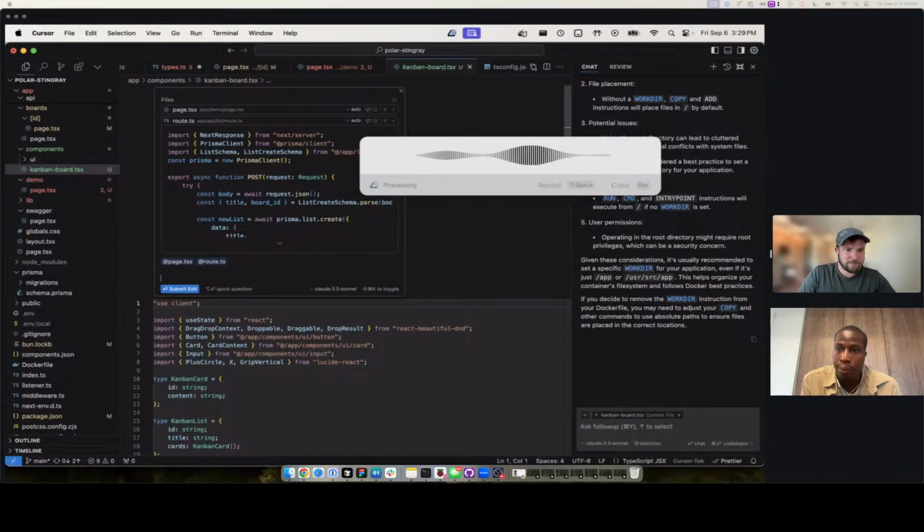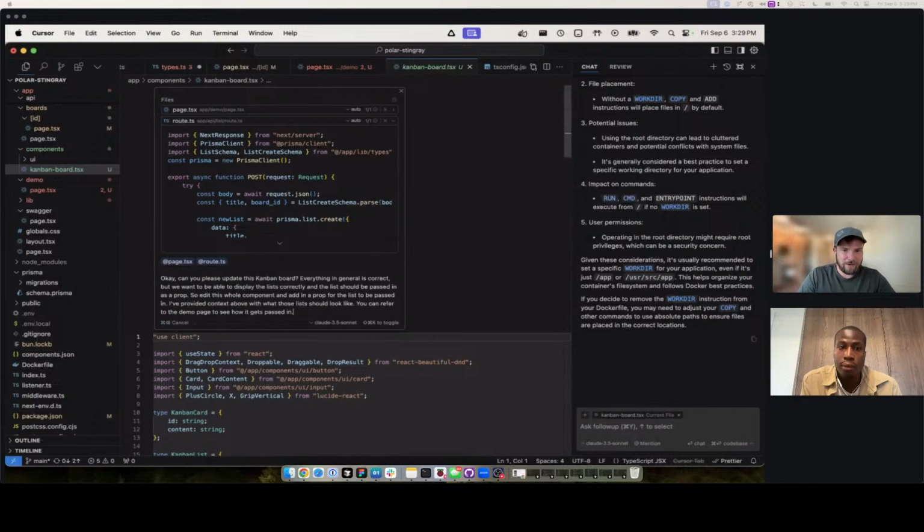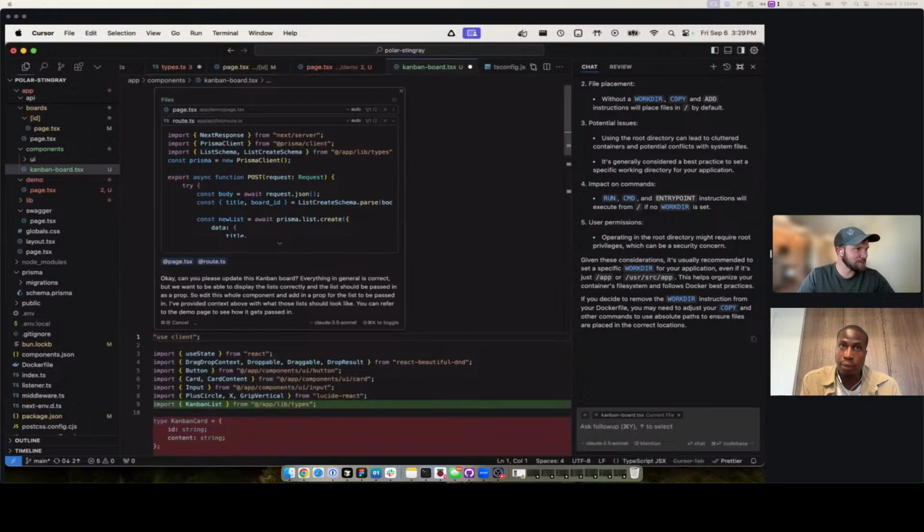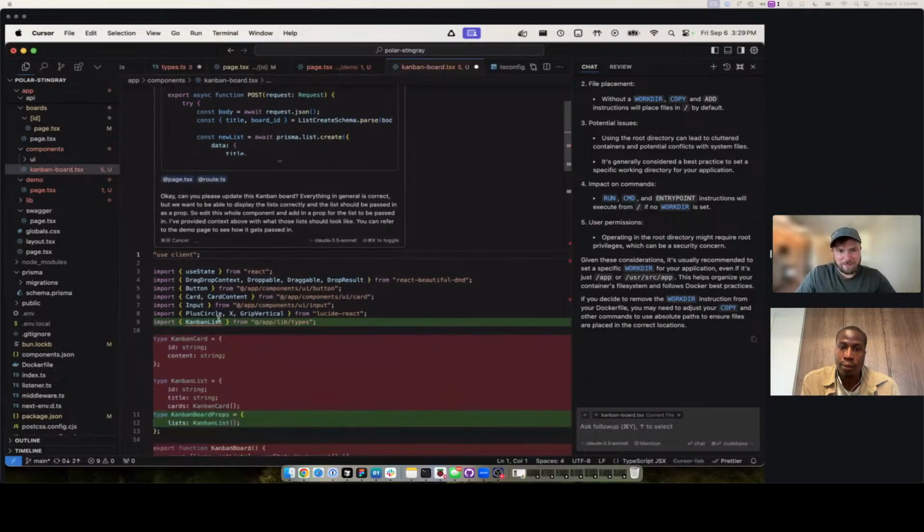Right. And we'll just let that run and see if it works. And if it doesn't, then we can stop going down this path. Oh, it's funny. I tried to import some types that don't exist.